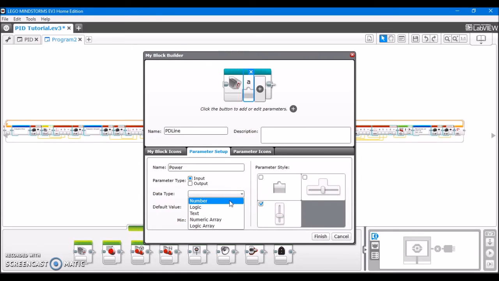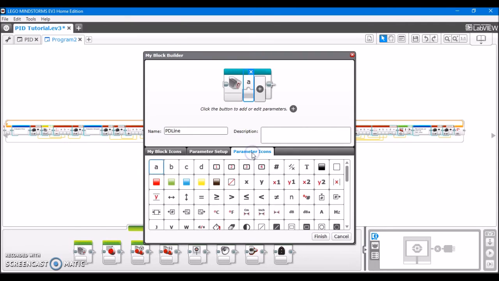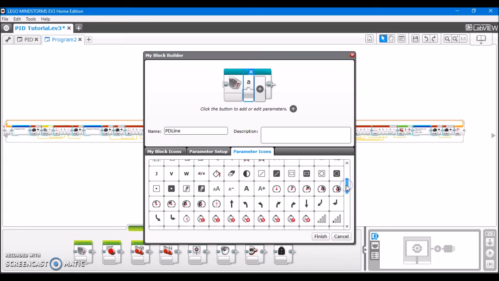And of course, you can choose numerical values, logical values, text values, and also some array values. But for power, we're going to want to use number. Our default value can be 0. And for power, our minimum should be negative 100, so that's full power in reverse, and our maximum should be positive 100. So after we've done that, we can go to parameter icons and choose a nice, memorable icon for our parameter. So in this case, I think this little speedometer would be an excellent choice because it helps us remember exactly what it is we're trying to adjust here.